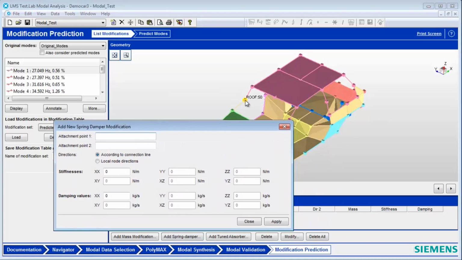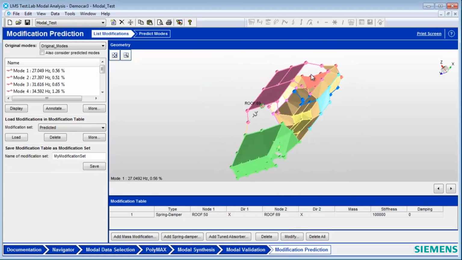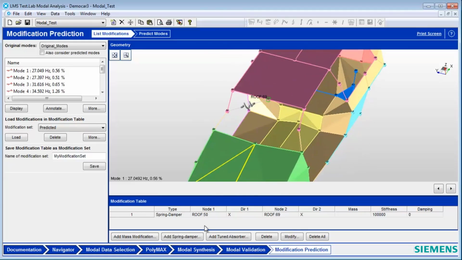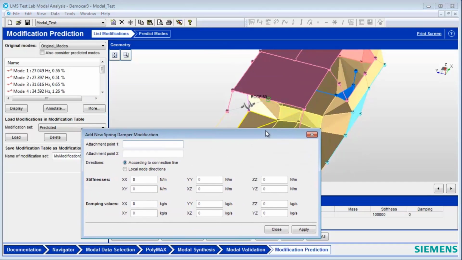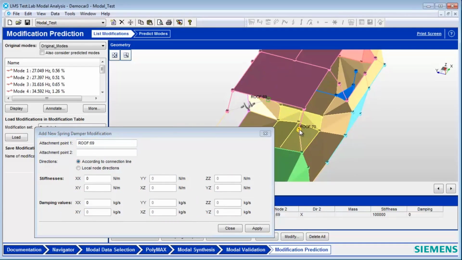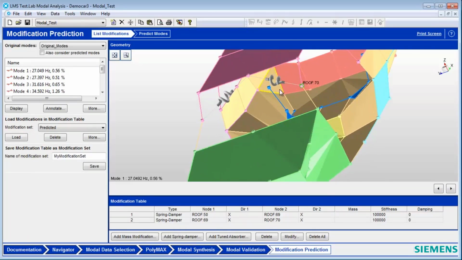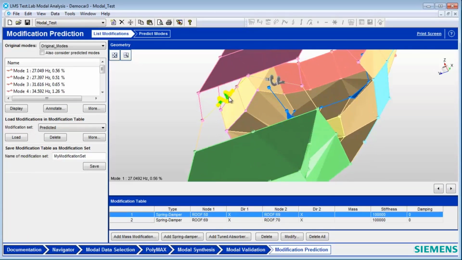So we can go to Add Spring Damper here, select 2 points, enter a stiffness. And we might do that again because we got a bit of an asymmetric stiffness being added here. Perhaps we want to add a second stiffener. So we'll do that on the other side here. Pick the 2 critical points, add the stiffness. Now we have 2 stiffness elements that have been added to the vehicle in order to increase the torsion modes.